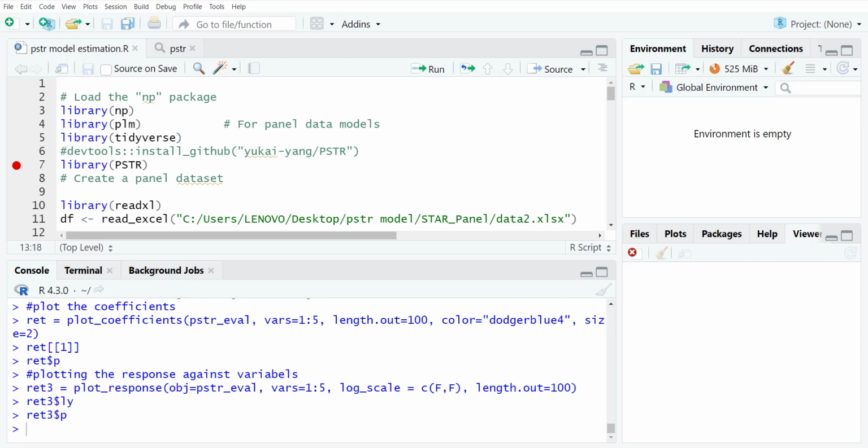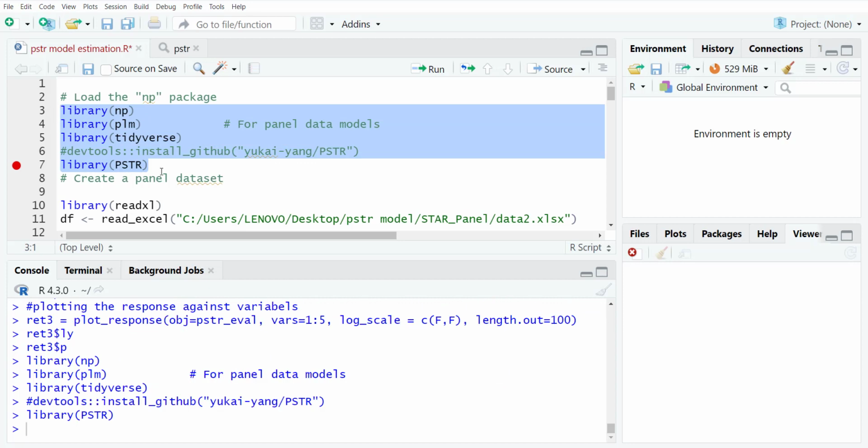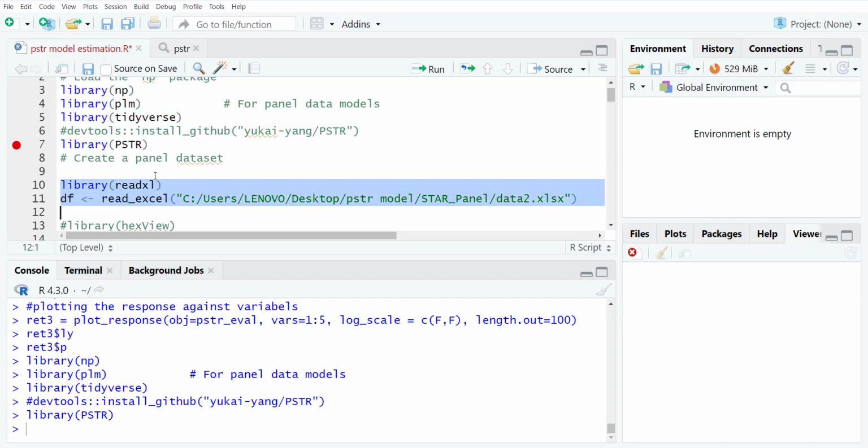Okay, so first of all, you need a few libraries like library np, plm, tidyverse, and pstar. In order to load this library, you need to install it using devtools, the devtools github install function, and then this address. If you run this code, you will be able to install this library and then load it here. So we will load all the functions and then I will load my data set.